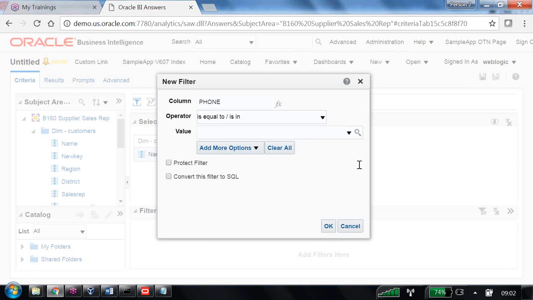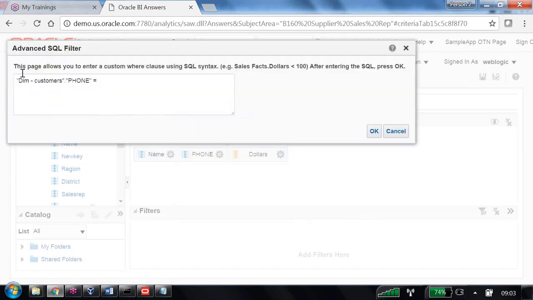What will we tell? There is an option. What is this? Convert this filter to SQL. Select this option, then click on OK. Now what is the meaning? This page allows you to enter a custom where clause using SQL syntax. In SQL, whatever is possible, everything you can write here.